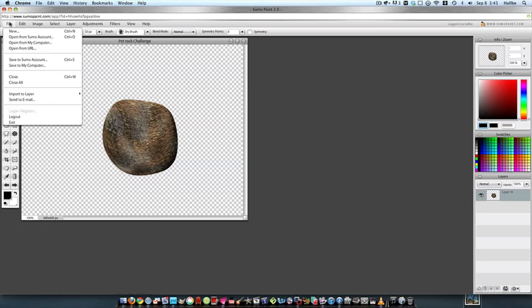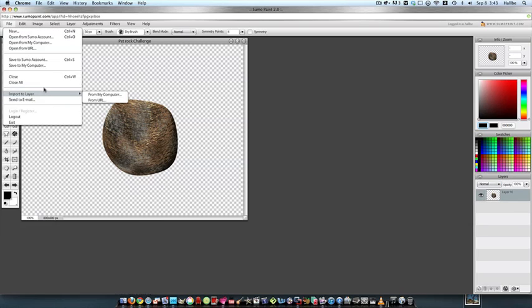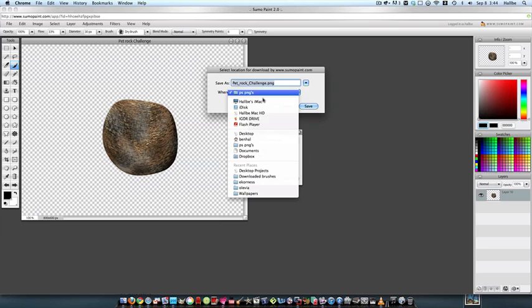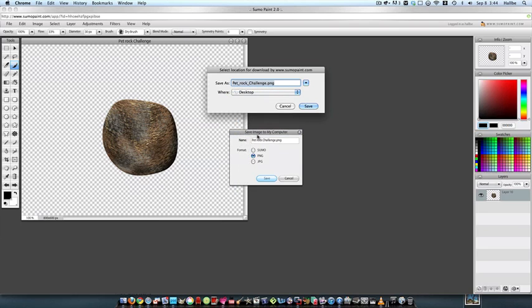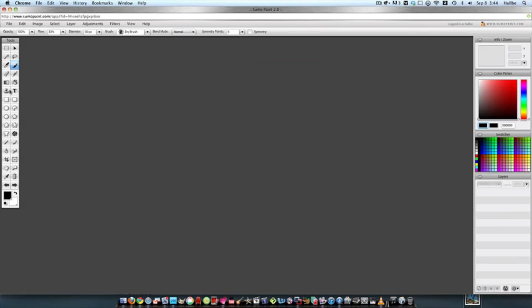So File, and in order to do this, if you have those other layers, you have to turn them off or delete them because you really just want to save this rock. So File, Save to my computer, Pet Rock Challenge PNG. Okay, save it to, I'm going to go ahead and save it to my desktop. And save.